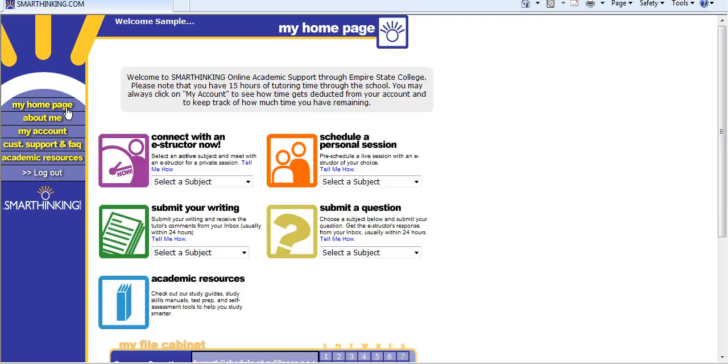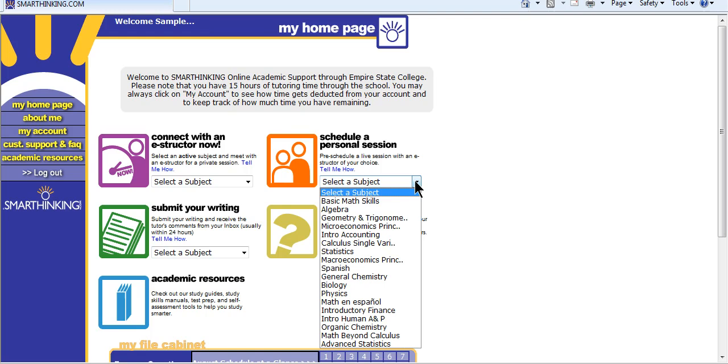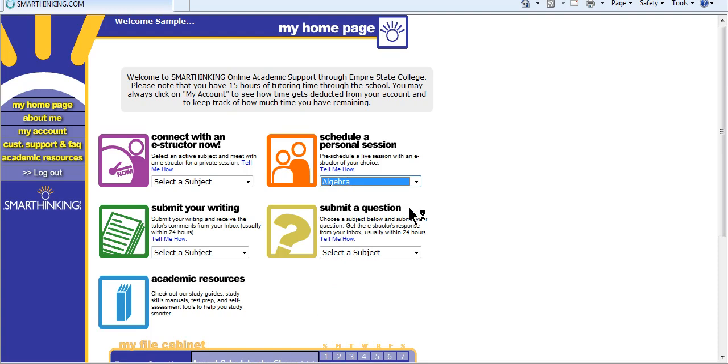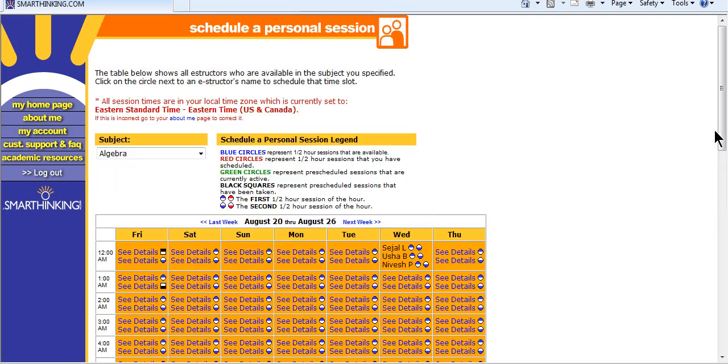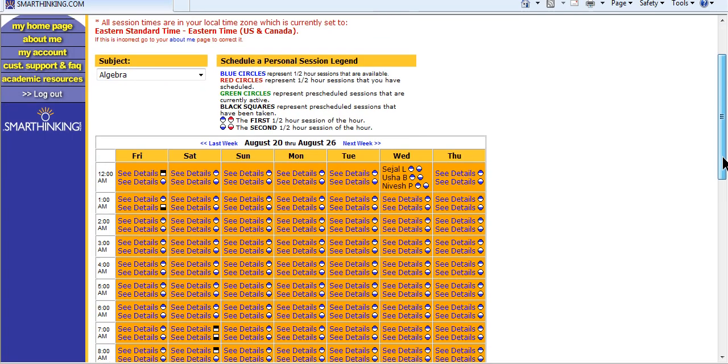But I'm going to bring you back to the home page now and show you how I would schedule a session with the tutor, which is the second most popular way in which our students are using SmartThinking. I'm going to look for somebody to help me with algebra. And when I click on algebra, I see a variety of times available.